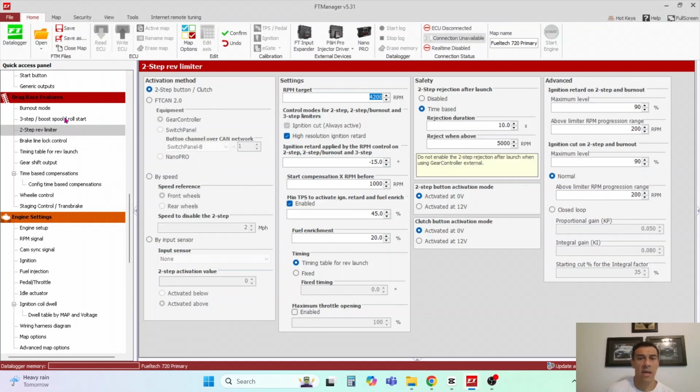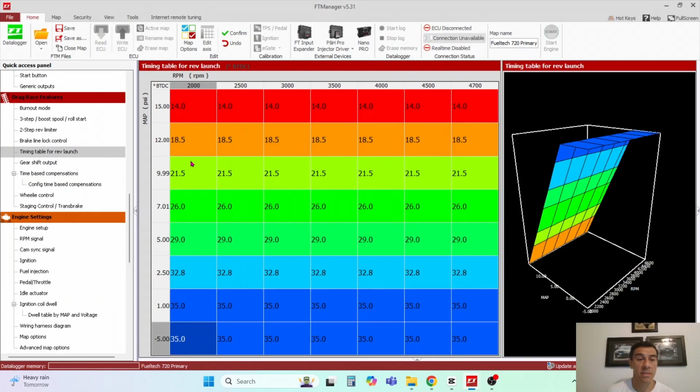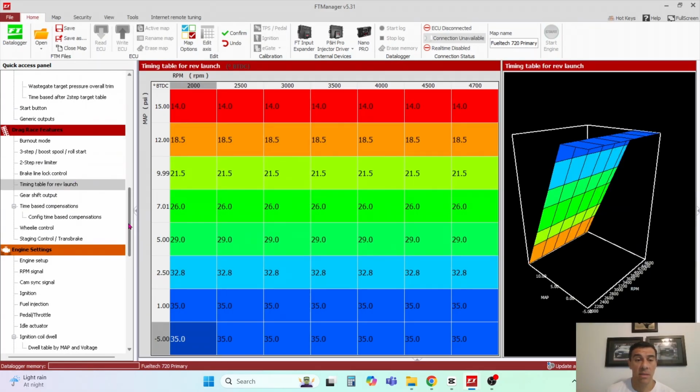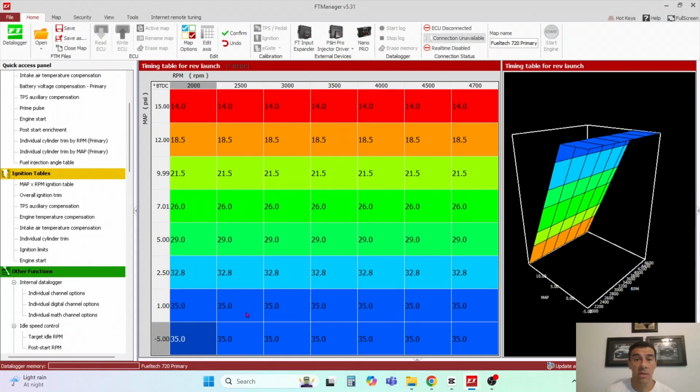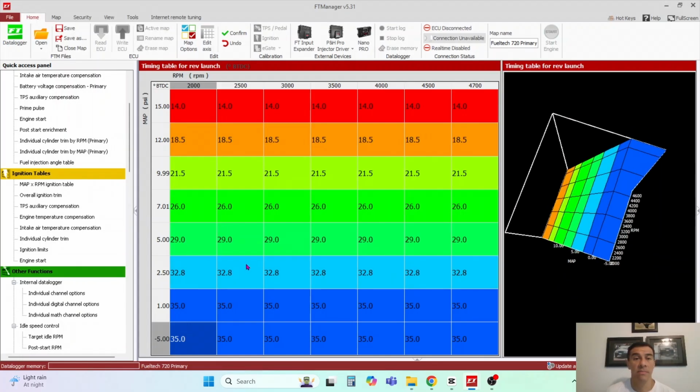And this is how you set it up in the FT Manager software. You have the option for a timing table for rev launch, or you can do just a fixed timing number. Usually guys with turbo cars want a timing table, and it is a completely separate table that is not the main spark table. In here you can add your timing, and as it starts building boost, drop it down, whatever you need to do to get it to build boost and hit your target launch RPM and launch boost quickly.